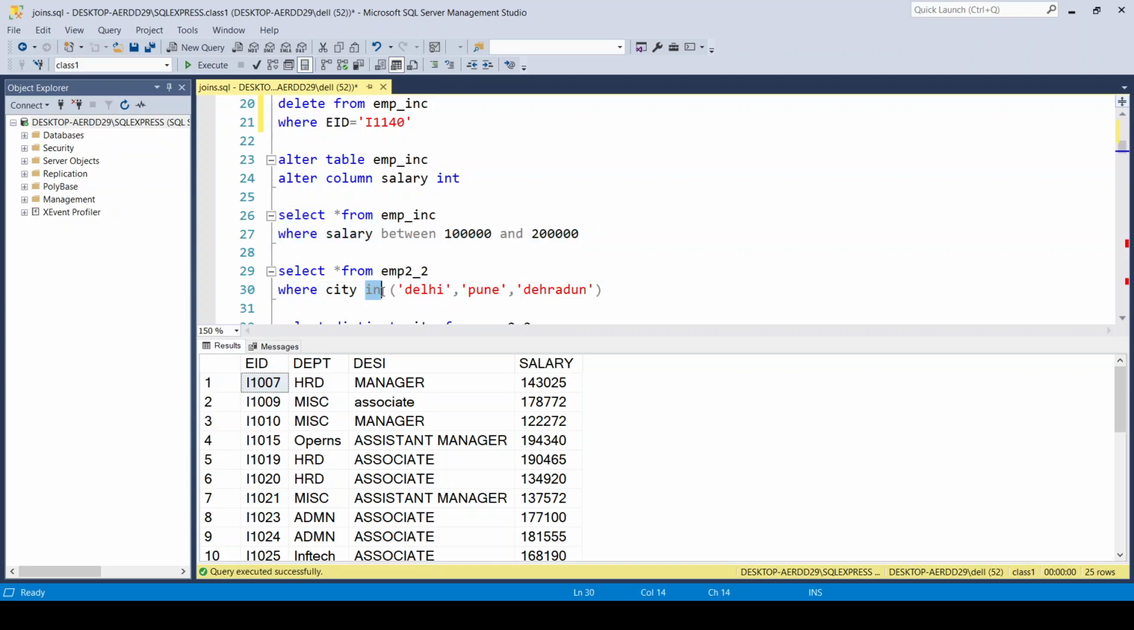Whenever you have to match up multiple values, then we use this IN operator which works on a list. What I'm doing here: select asterisk from emp2_2. That is everything from this particular table emp2_2. If you remember, it is my parent table, where there is a condition: the city is in Delhi, Pune, Dehradun. So the employees who belong to these cities, Delhi or Pune or Dehradun, only their records will be displayed from this table emp2_2.